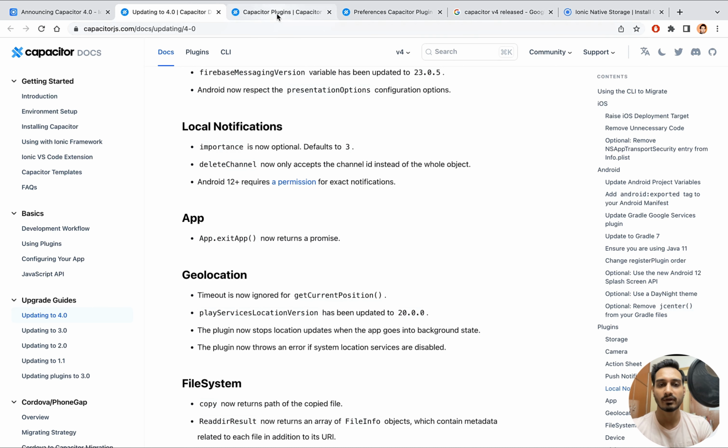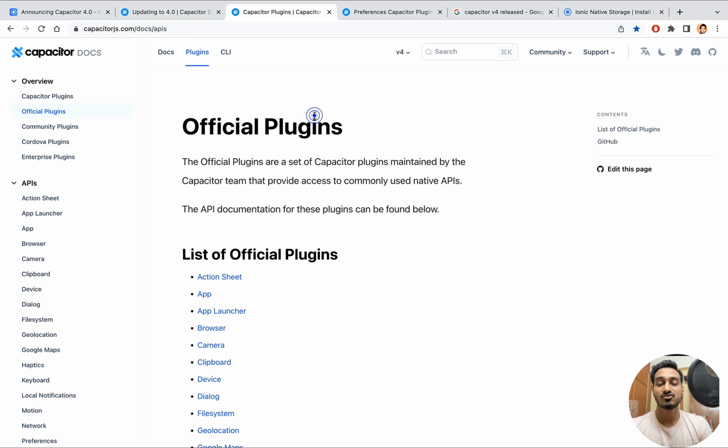I hope you have got a clear idea how it exactly changed from Capacitor version 3 and what all things you need to take into consideration when updating to Capacitor version 4 or creating a new project with Capacitor version 4. Alright, so this is it for this particular video.